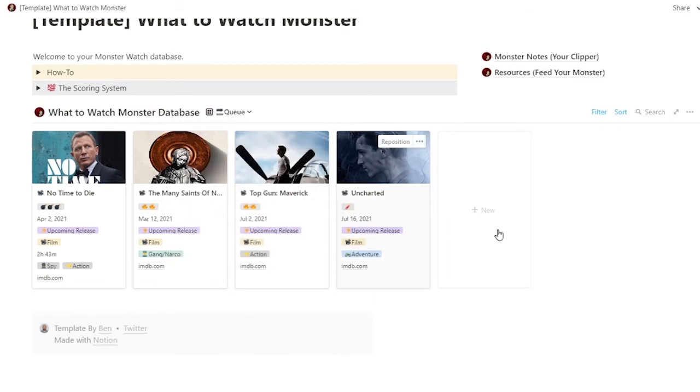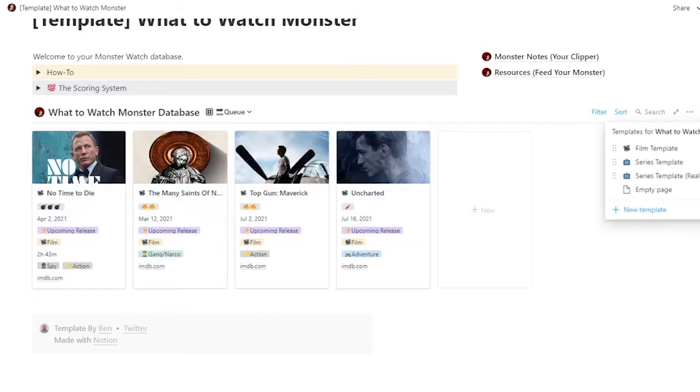How do you add new watches to this? There's a new button here, and there's a drop down. I've got three different templates: a film template, a series template, or a series template (real life). So the real life one is obviously based off of biopics or nonfiction or real life documentaries. And the difference there is if you want to have some research or historical knowledge, take some notes about what actually happened, it just gives a couple lines for that.